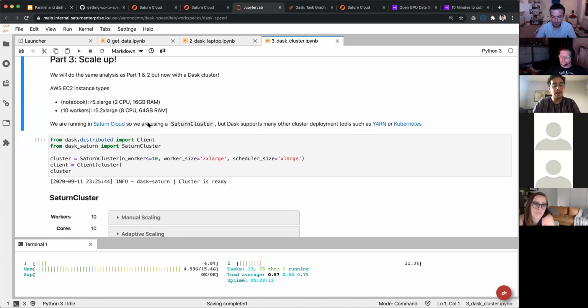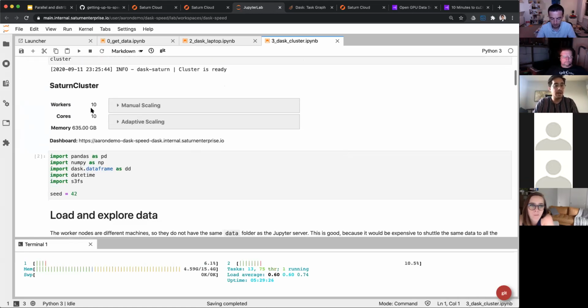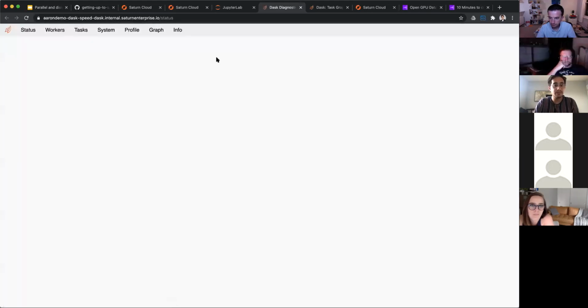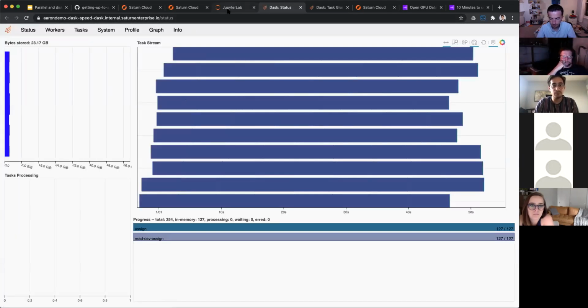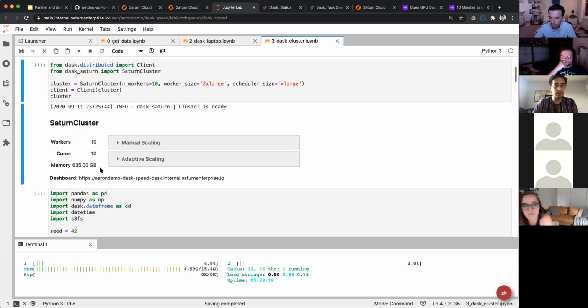And so at Saturn, we make it easy for you to do that. Technically, you can launch clusters yourself, like if you already have a Yarn installation with Hadoop, or you can run it with Kubernetes as well. But this is just an easy way to do it right here. Now this dashboard is hosted at this link. It's similar to the dashboard we were looking at before for the local version, but now we're running this on the cluster that has 600 gigs of RAM and 10 workers.